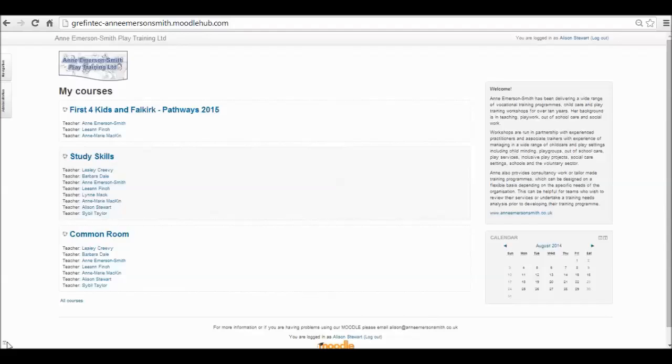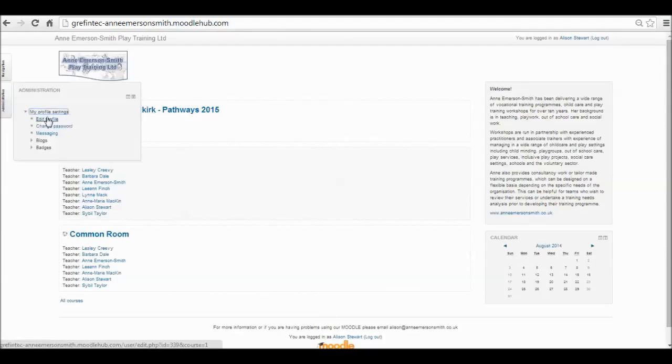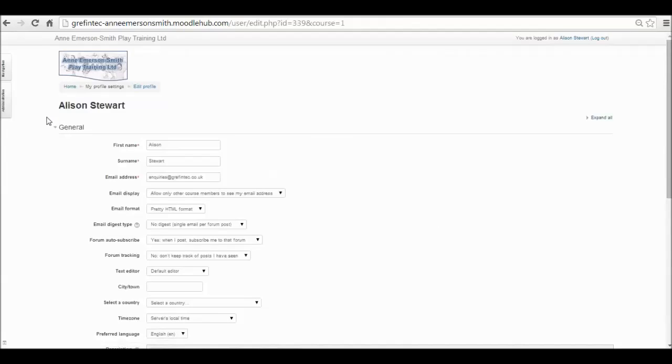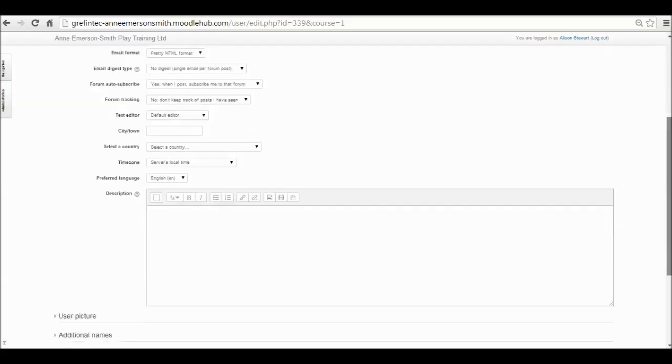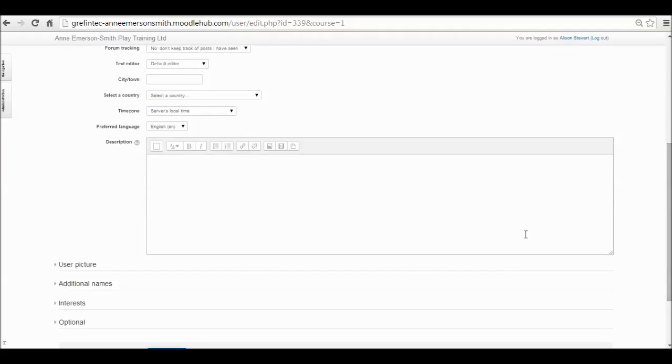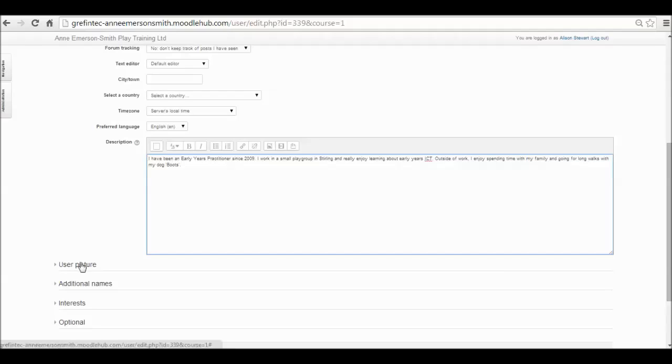The next thing that we'd like you to do is to edit your personal profile, and this is done by clicking on Administration, clicking on My Profile Settings, and selecting Edit Profile. Some of this information was completed when you did your registration, but there's some really useful bits of information that only you will have the answers to. For example, we encourage you all to write a little description about yourself so that you can get to know your classmates a little better. And it's really good if you can add a user picture. It's really simple to do, and please use a photograph of yourself rather than the family dog. It just helps people to get to know one another a little bit quicker.